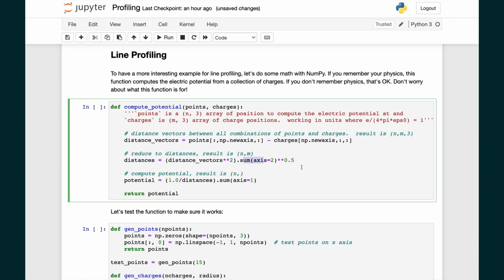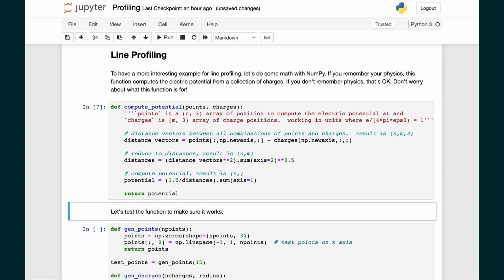We're going to reduce along an axis, and we're going to take the square root. And then finally, we're going to take the reciprocal, do another sum, and return this 1D array. So this is doing some significant, potentially, NumPy calls. So this is what we're going to measure.